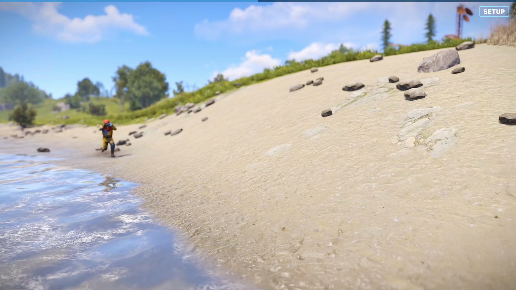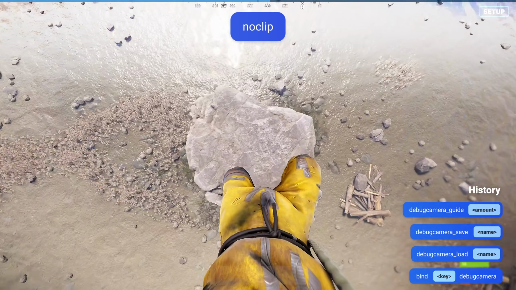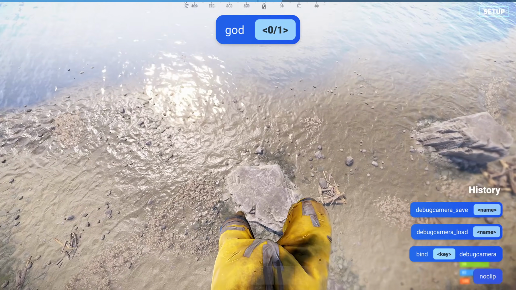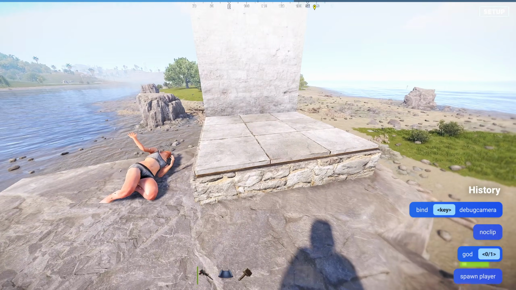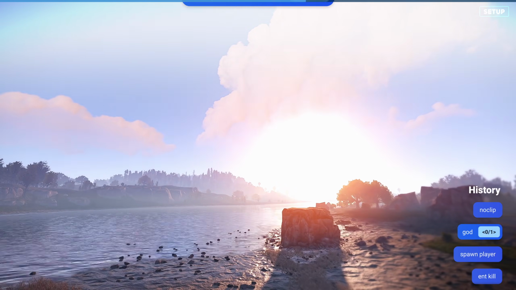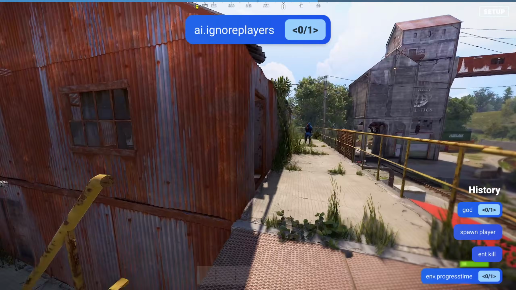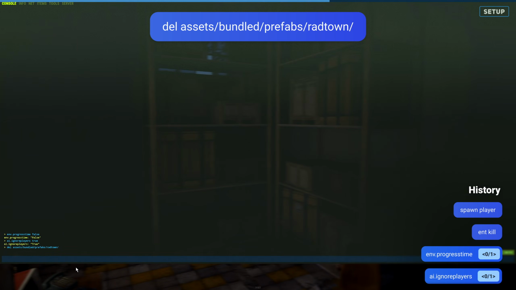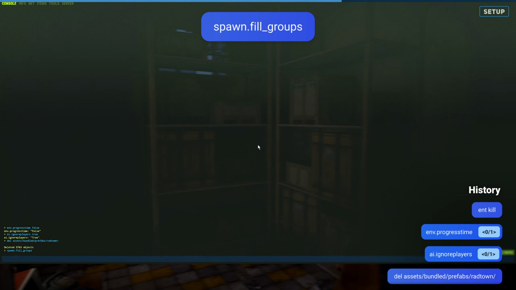There are a few bonus commands that can help during your recordings, such as no clip, allowing you to freely fly around the map without being in debug camera mode, God mode so you don't take any damage, spawn AI players, and kill to destroy building structures or entities, disabling progress time so it always remains the current time of day, enabling AI ignore players so you can record the monuments without being harassed, and refreshing the loot spawns by despawning everything with this command and spawning it back with the fill groups command.